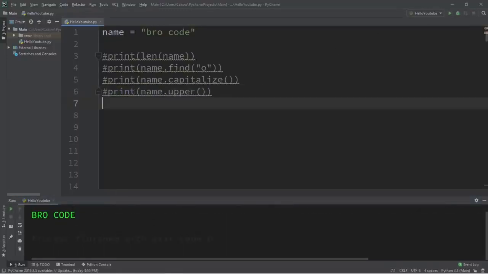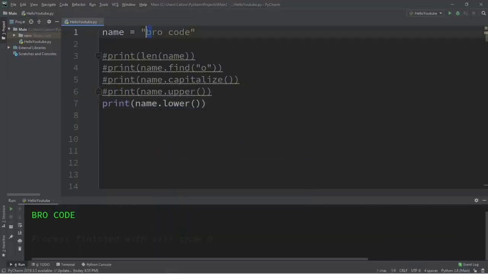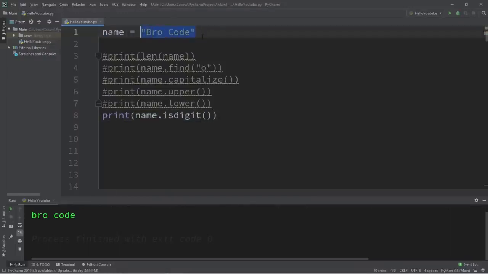Guess what's next? Lower. Name dot lower. And I should probably make this capital again. And everything is lowercase. We're making some good progress today. Next, we have isdigit. This will return true or false, depending on if our string is a digit, which it's not, so this will print false. If I changed my string to a bunch of numbers like 1, 2, 3, then this will return true. Let's change that back and move on.